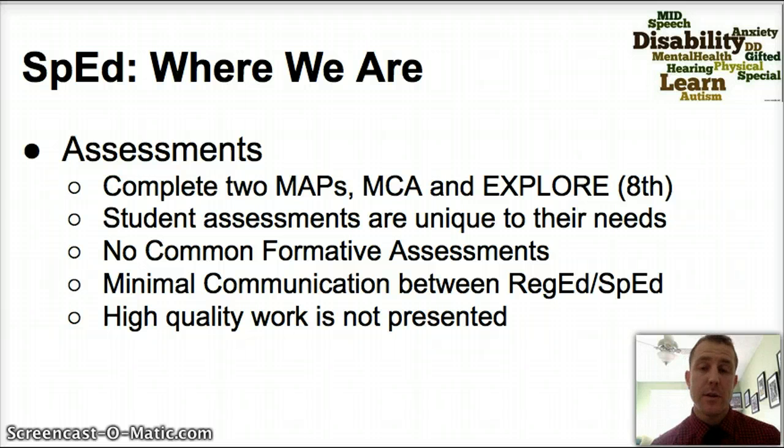Assessments. Students are currently assessed on two MAPs, one in the fall and one in the spring, the MCA, and the Explore. Student assessments are unique based on their IEP needs and goals. There are no common formative assessments, and there's minimal communication between the regular education teachers and the special education department, to include case managers. High quality work is not presented to students.